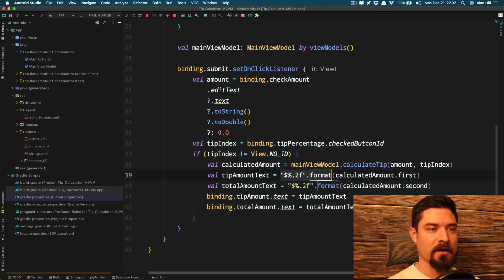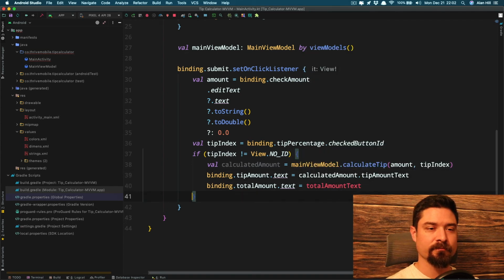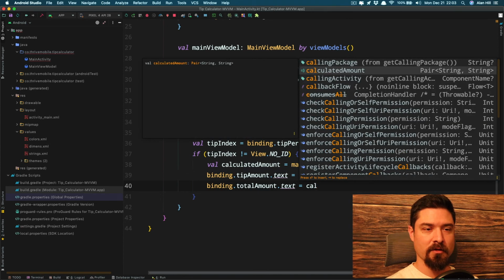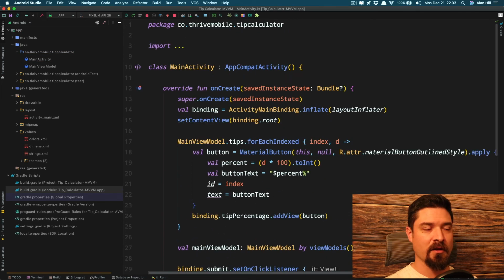If we go to main activity, then what we just need to do is delete these two lines right here. We can do calculated amount dot. Oops, I am incorrect. It would be first. And then calculated amount dot second. All right, cool. Nice and clean. Everything's in there.